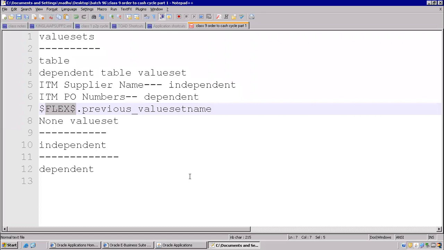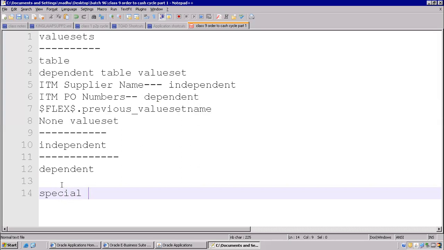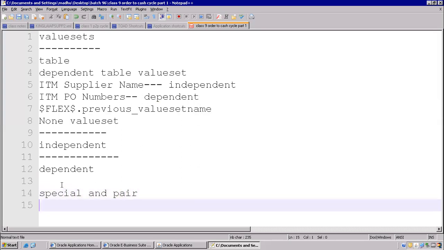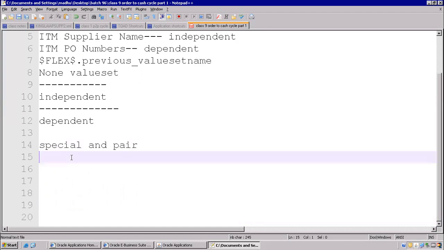Overall, how many value sets have we discussed as of now? Four. What are they? Table value set, non-validated value set, independent, dependent. Special and pair, I am not telling you right now; we'll see a practical example later. Translatable independent, translatable dependent, no need to explain, just for language specific.